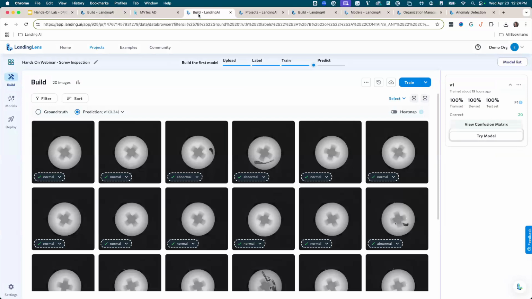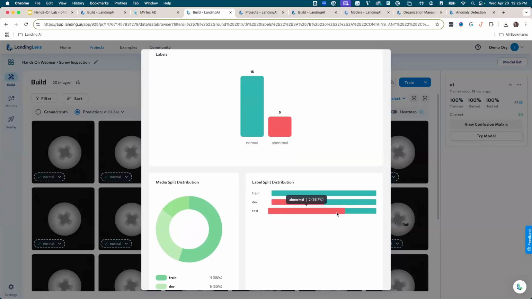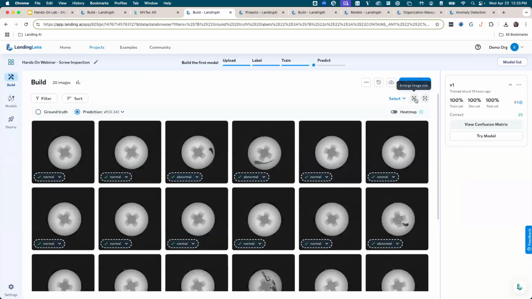So this you can see is the finalized result of that initial model. In this case, we actually labeled the full set of the data that's provided, both 15 normal and 5 abnormal. And again, you can see that abnormal imagery is only used in the dev split. And here we have some good test metrics that help inform how this might perform in a real world scenario.